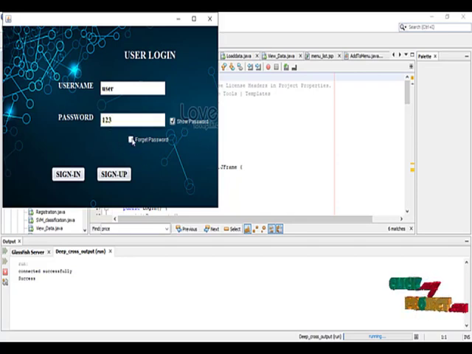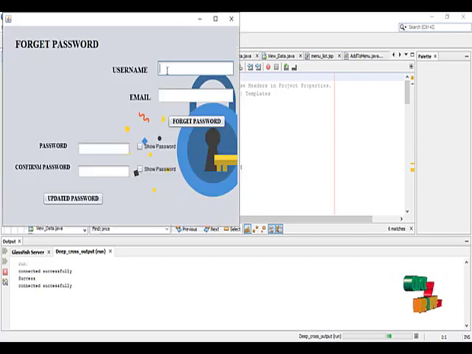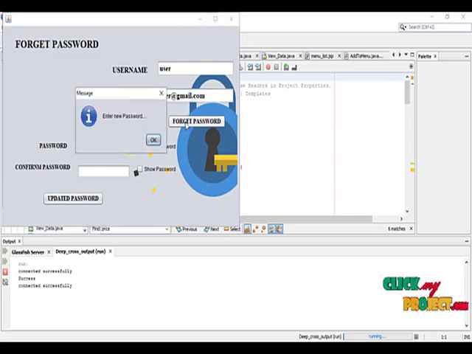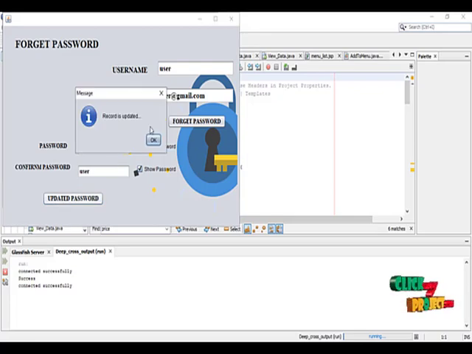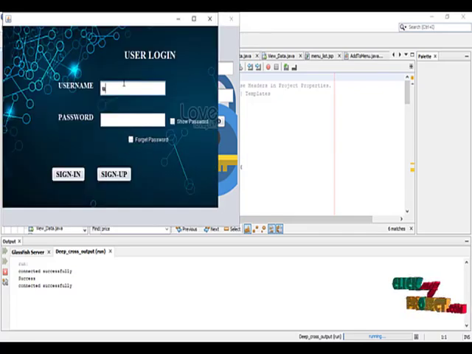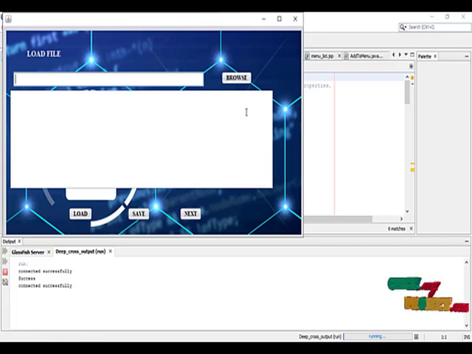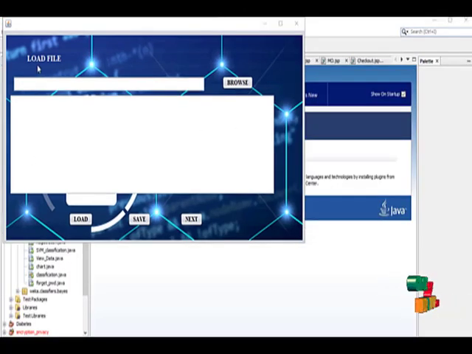If you forgot the password, then enter your username and user email ID. Click the forgot button, enter your new password, then enter the new password again. Click the show password button. Show confirm password. Password record is updated. Okay, then re-enter the username and password. Click sign in. Then this is the load file page.